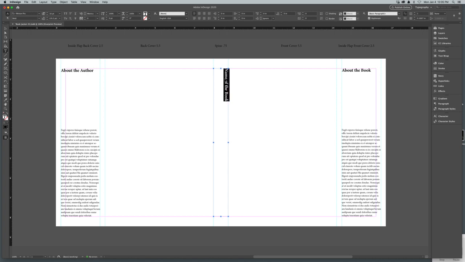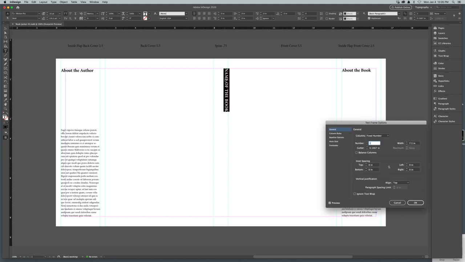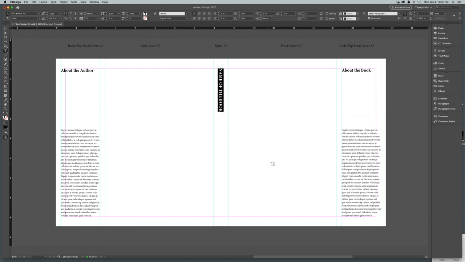So I think I'm going to capitalize it just to make it stand out. I'm going to hit Command B, which will bring us to the text frame options, and I am going to do the vertical justification at centered, so it is centered in the area. Name of the book, and then I'm going to do 2 spaces, and I'm going to write author, writer. All right, so we're on the way here.